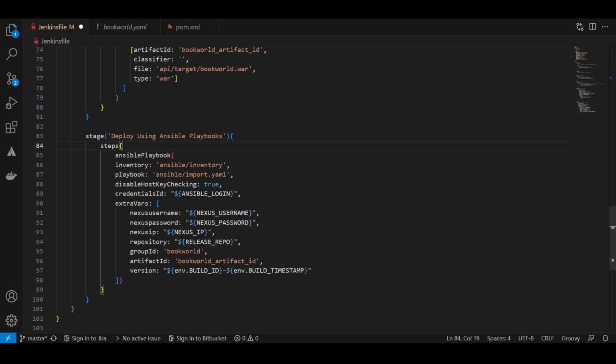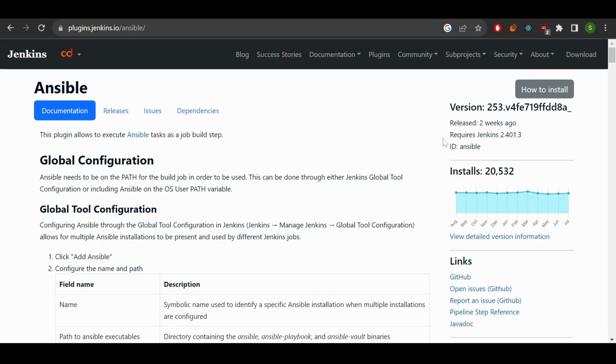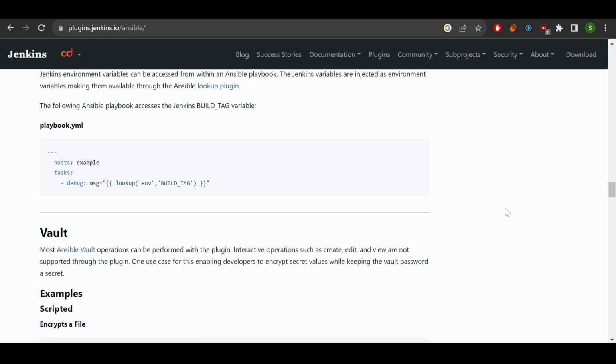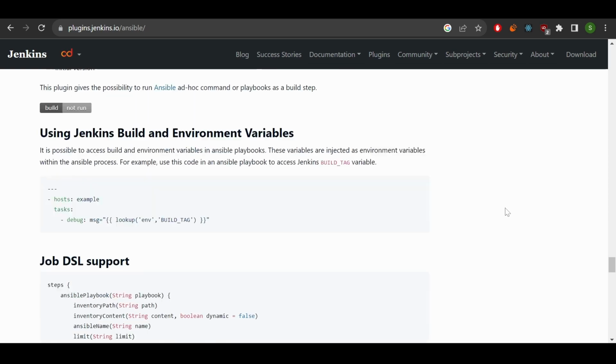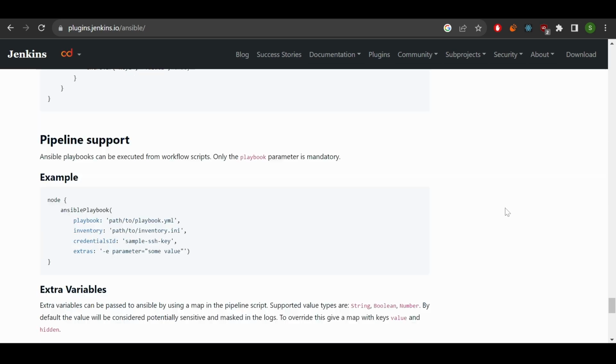Now that we know how Ansible works and what the playbooks are doing, we're ready to look at this final stage of our CICD pipeline. Now we can get this from the documentation over here, and it does a good job of explaining how we use these plugins. So you can come here and copy and paste it based on your specifications.